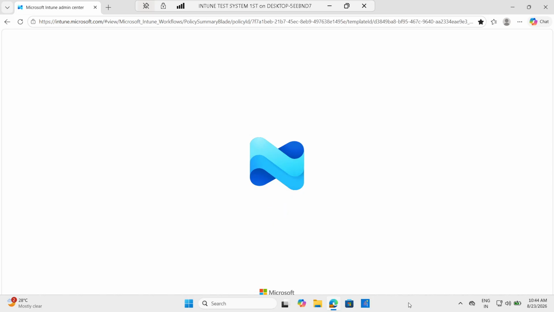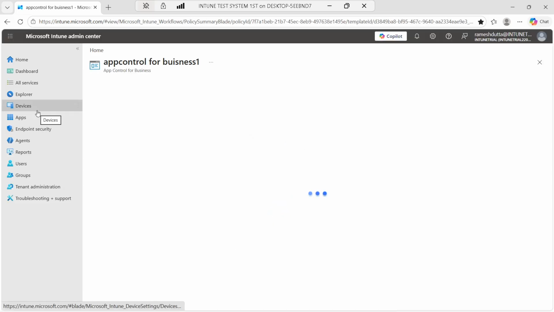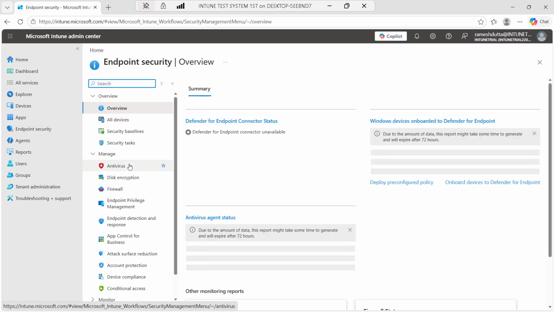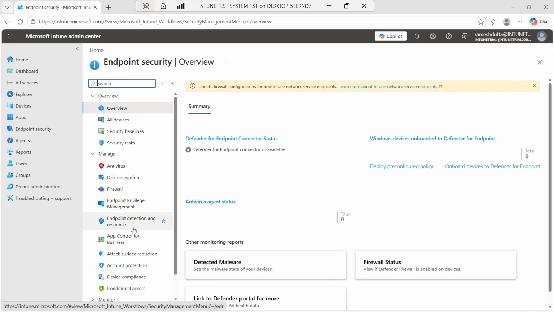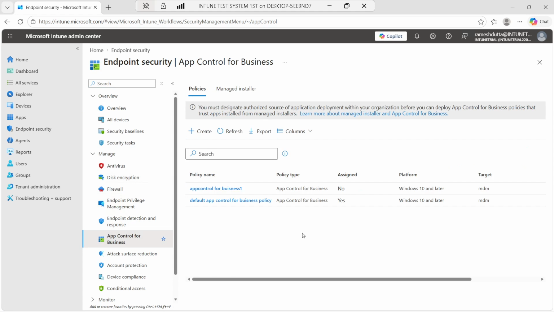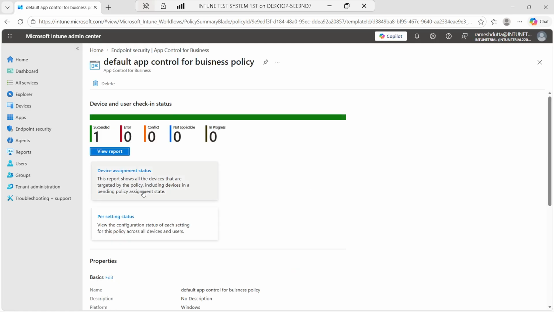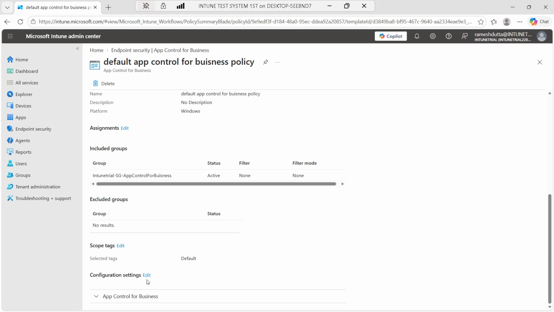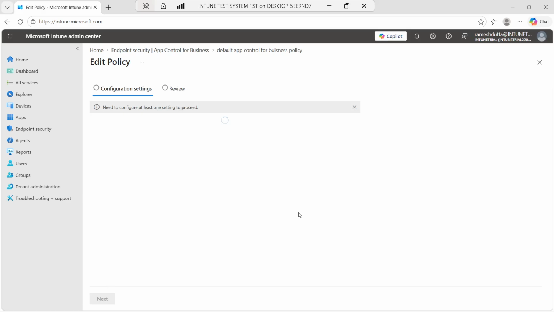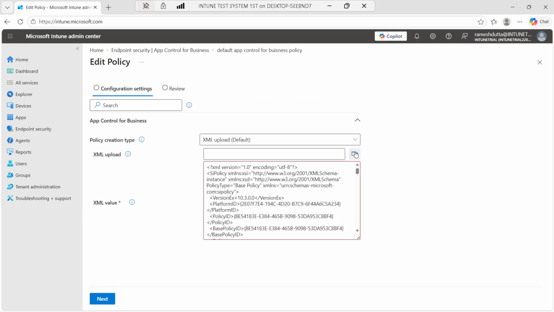So now we will not create a new policy. We will change this XML file in the existing policy that we have created previously, which was blocking the other application. So if I go to endpoint security, then I have to go to this app control for business, and the policy that was assigned was this one. So what I will do, I will just click on edit of the configuration settings, where Intune portal will allow us to re-upload the XML file.